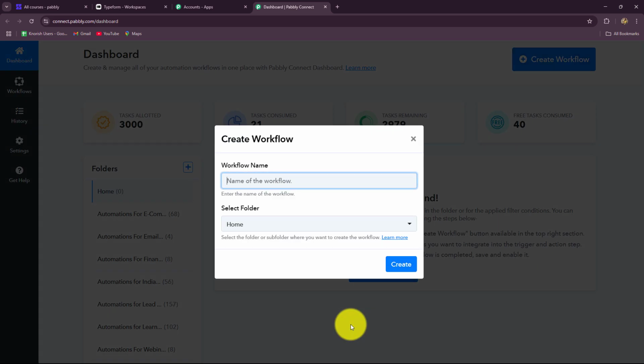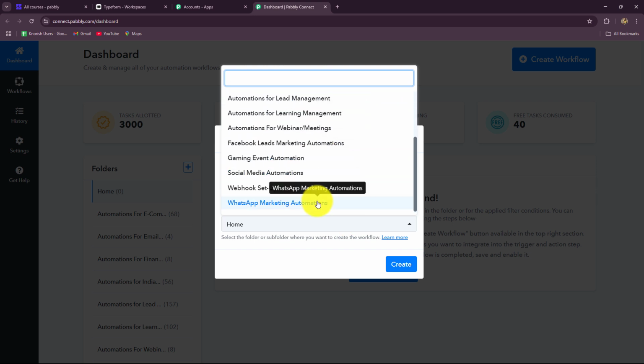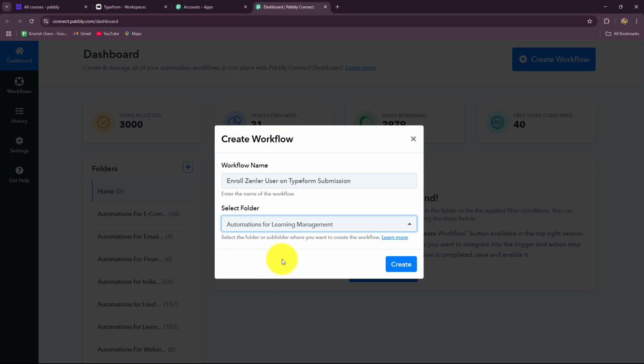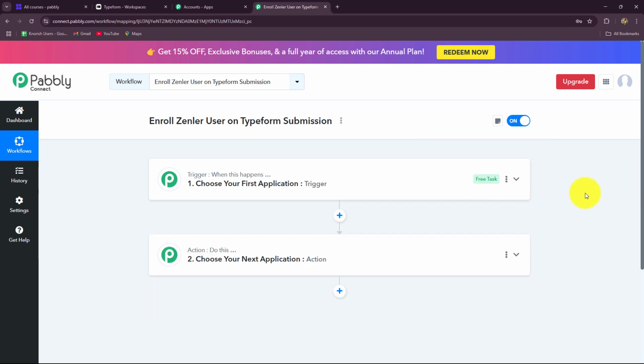As we have done that, a dialog box has appeared in front of us, which is asking us to provide a name to this workflow. So first of all, let me provide a name over here. Enroll Zenler user on Typeform submission. After giving the name to my workflow, now I'm going to select the folder for it. So you can see I have a list of folders. The automation which I'm going to set up currently is related to learning management, so that I will be able to effortlessly enhance my learning management with the automation. Therefore, I'm going to select automations for learning management. That is a specific folder which I have created. So now I'm going to click on create, and my workflow will get saved in the same folder which I have decided. And as we have done that, you can see a new screen is open in front of us.